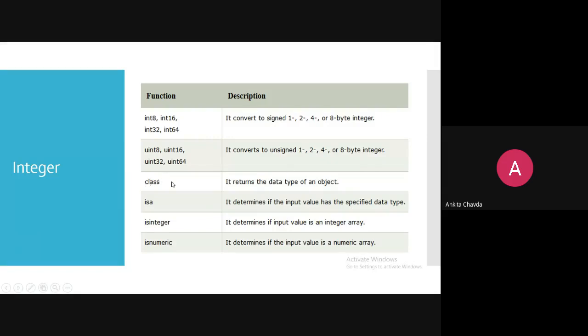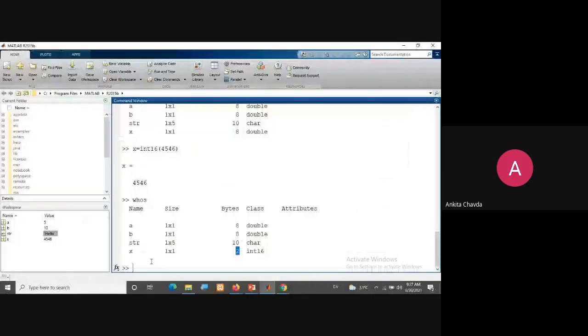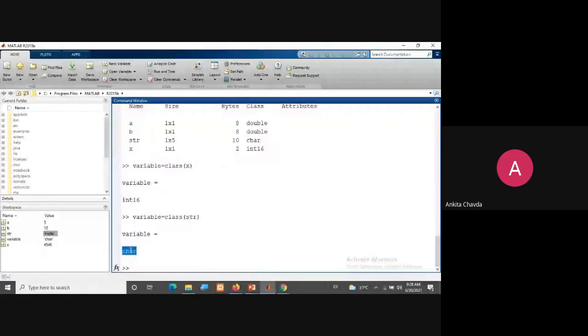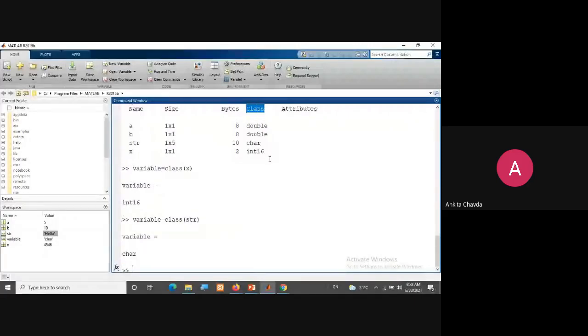Okay. Then what is class? Class returns the data type of an object. So suppose I write here variable equals class of, suppose, x. It will return me which class it is containing. Okay, simple. Fine. Class of a string will return you char. So it will just return the class. The class function returns which data type it is, which class it is.